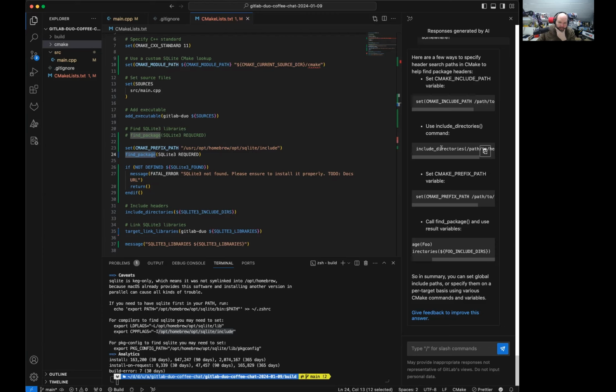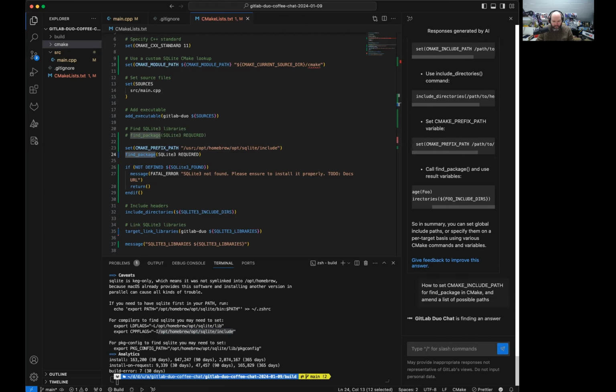Set CMake include path. How to set CMake include path for find package in CMake and amend a list of possible paths. Hello? Need to drink something.